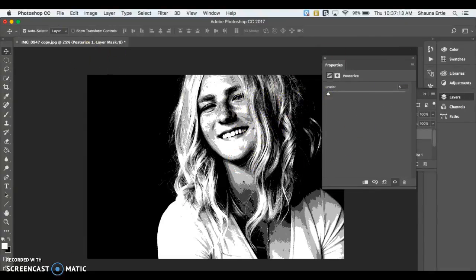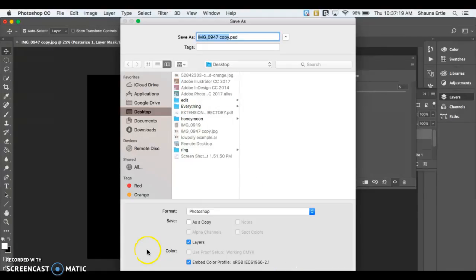When you're done, go ahead and save it. So I'm going to go to File, Save As, save it somewhere that you'll be able to find it, and then hit Save.